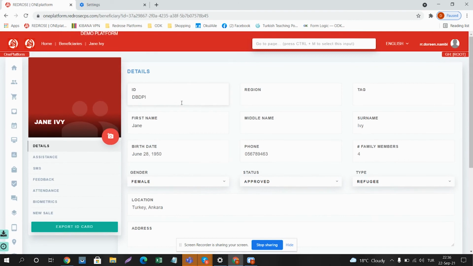As you can see in the ID section here, we left it blank and the system automatically generated an ID for us.